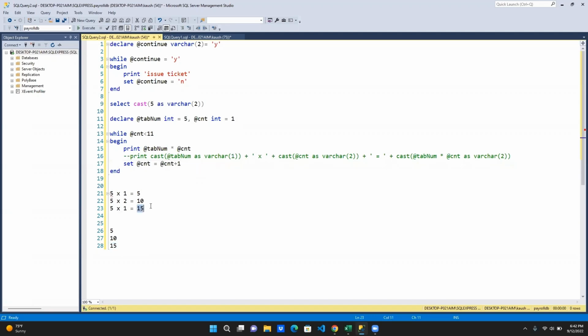I want to print the entire table: 5 1s are 5, 5 2s. So I cannot concatenate an integer value to the string varchar. In order to do that, I need to use a cast function in SQL Server to convert from one data type to another data type. That's what we explained before the while loop. So cast is going to convert from one data type to another. I want to convert the number to the string. Then only I can concatenate.